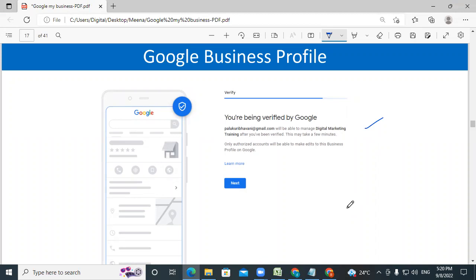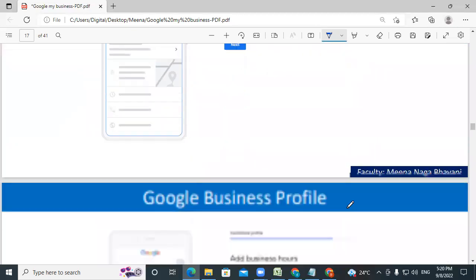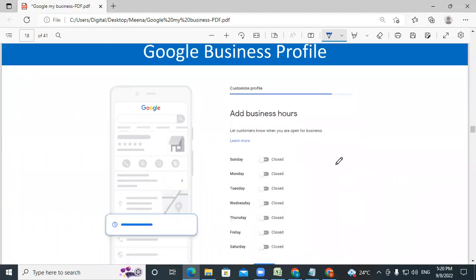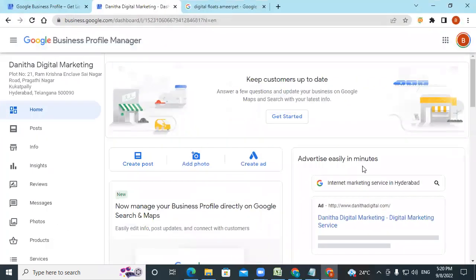It doesn't mean that you will also get that. Maybe you can get a postcard also. So be careful while adding the address itself, add it correctly and make sure that the post is received properly. If you get a phone verification, still better. Fine. So how to add business hours and all this we can see in the account itself.